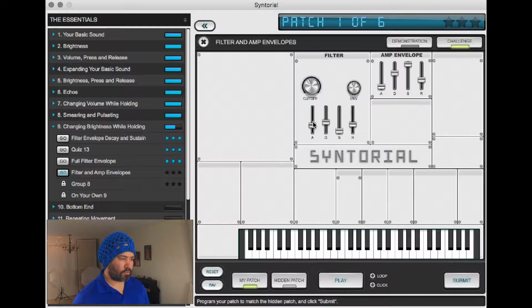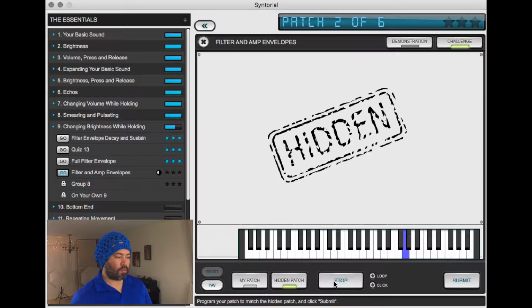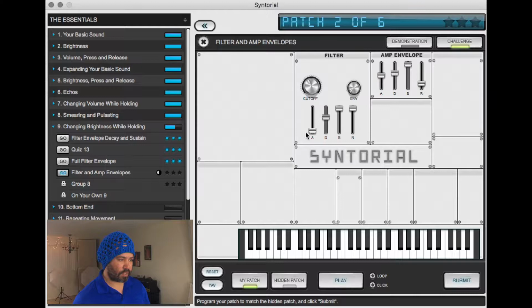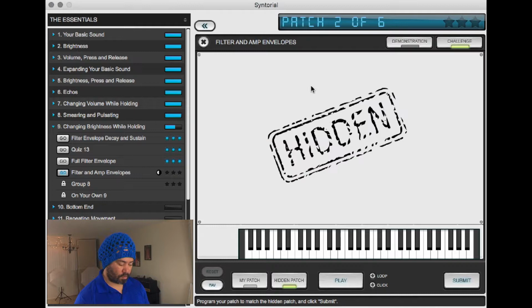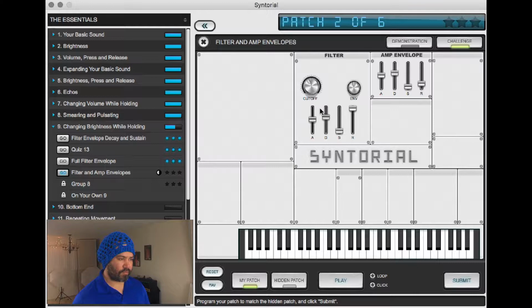I think so. Okay, long attack. The filter is also happening. I'm thinking it's in the same pace as this here. And I think this is a mirrored envelope, so everything's happening at the same kind of pace.